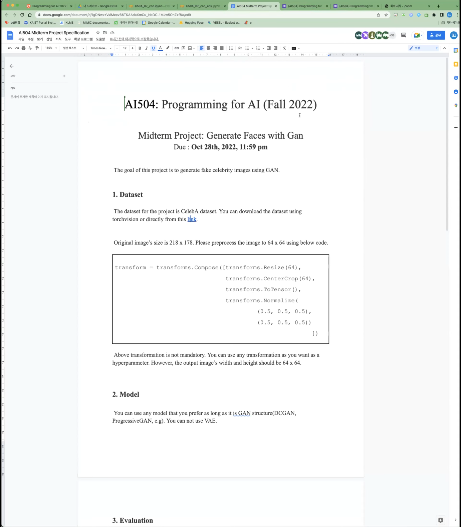There is one thing you have to consider. If you use the Torch Vision or download it from this link, there is a Google Drive quota to download, you know, like a one day quota for each. So if there is an error when downloading the data set, you have to wait a certain time to be available again. So I highly recommend you to do this in advance, only for the data set, because it'll take some time.